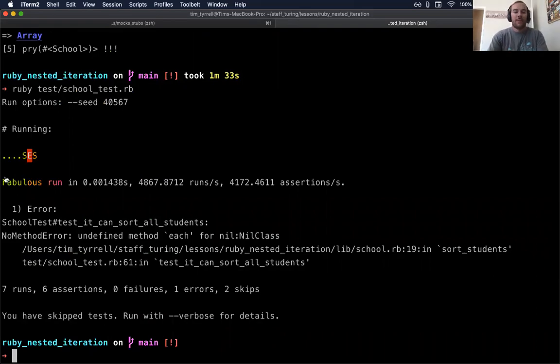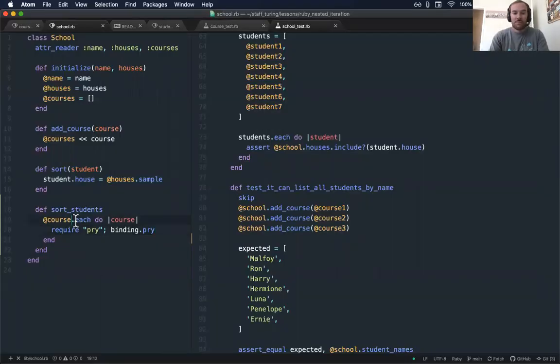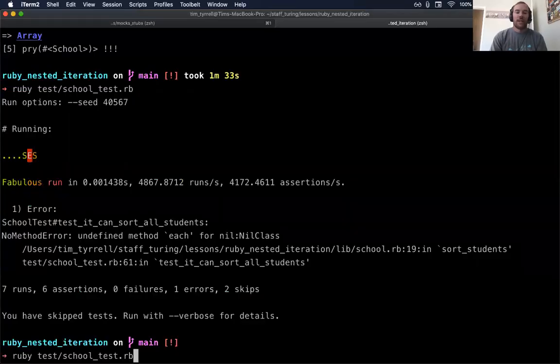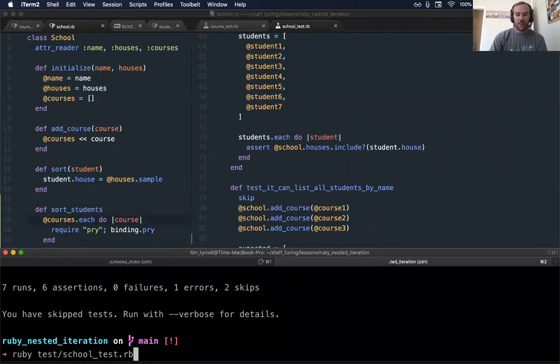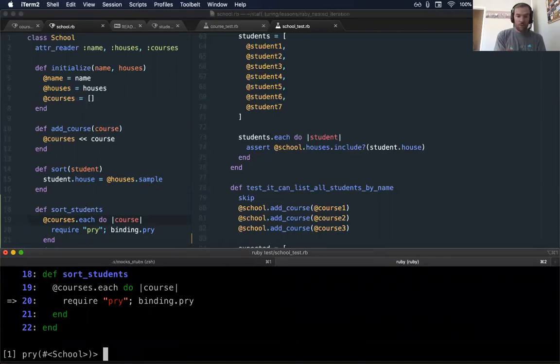I know I want to get on my each. Okay, undefined method, so I screwed something up. Yep, I'm sure you've seen all this. These are common mistakes, right? I called this course instead of courses. It's another reason why it's easier to copy and paste from pry. Let me just put this here. Cool. So now I hit the block. That's step one, right? Get the code to even hit this block.